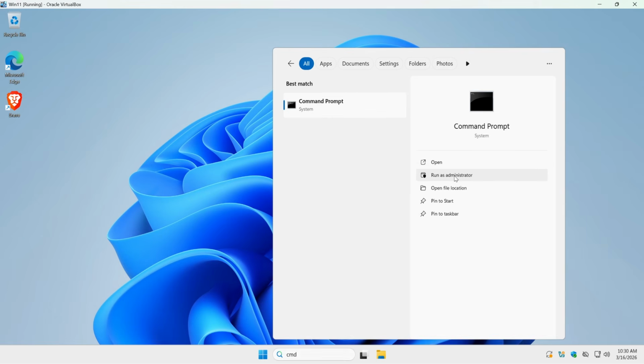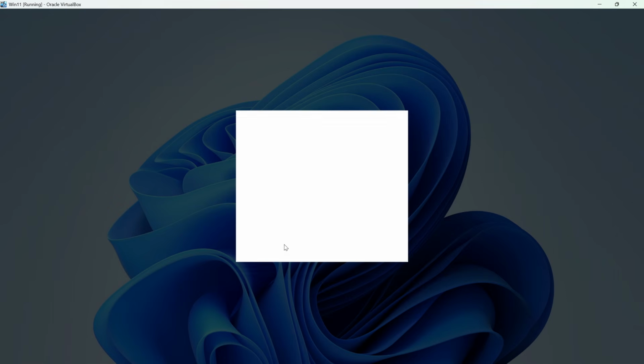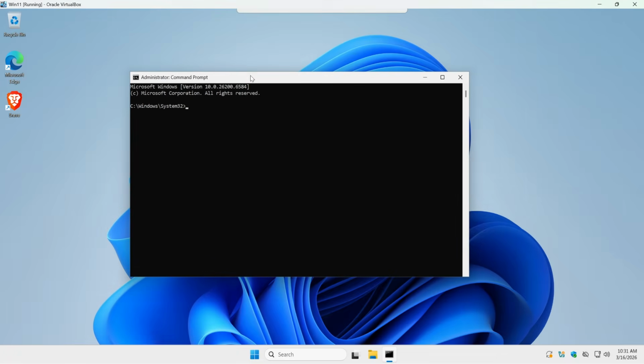Now, you're going to find your search bar and type down CMD. And in the right panel, just click on Run as administrator. Hit on Yes.